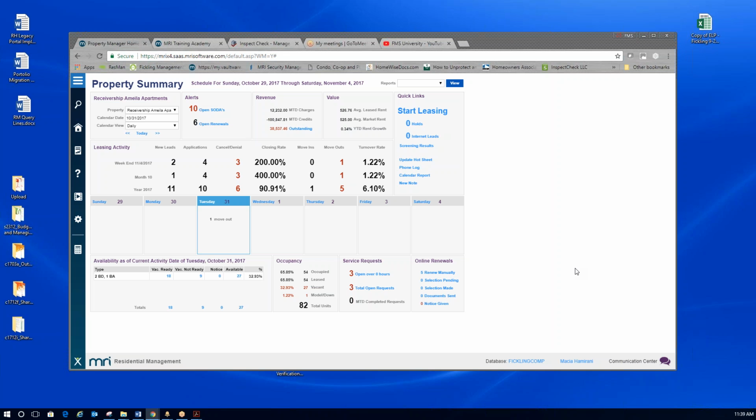You generate the worksheet so that if you do not renew a lease and it terms month to month, the renewal worksheet is the only way that MRI actually understands that lease is terming month to month. So keep that in mind. If you do not put them in a renewal worksheet, then they will not be termed month to month and charged accordingly.